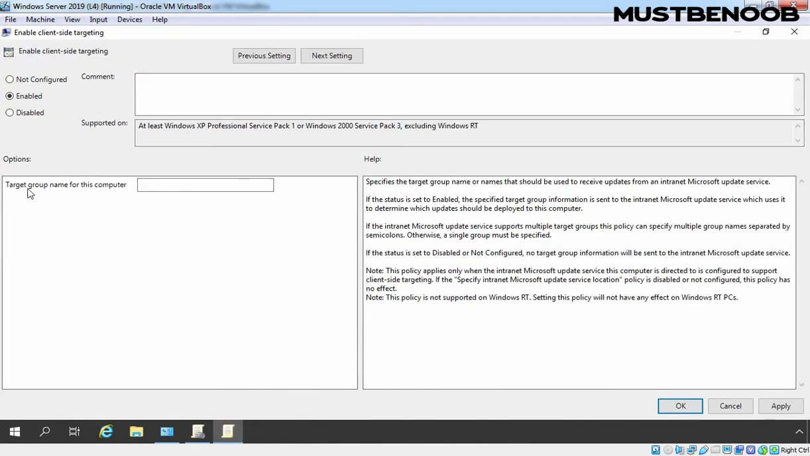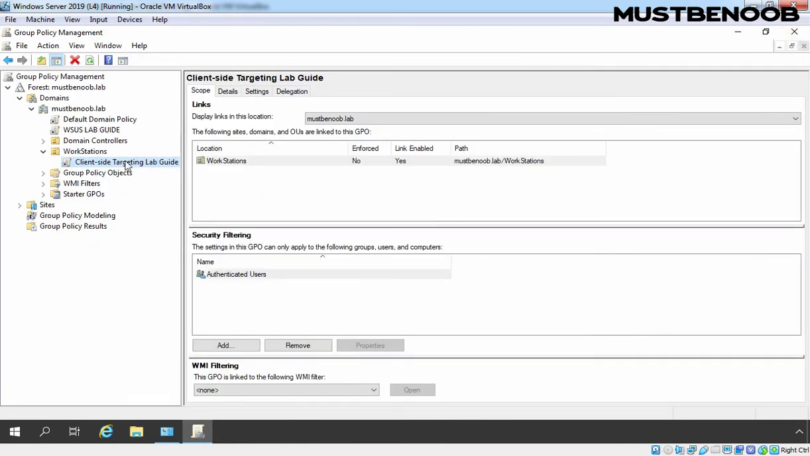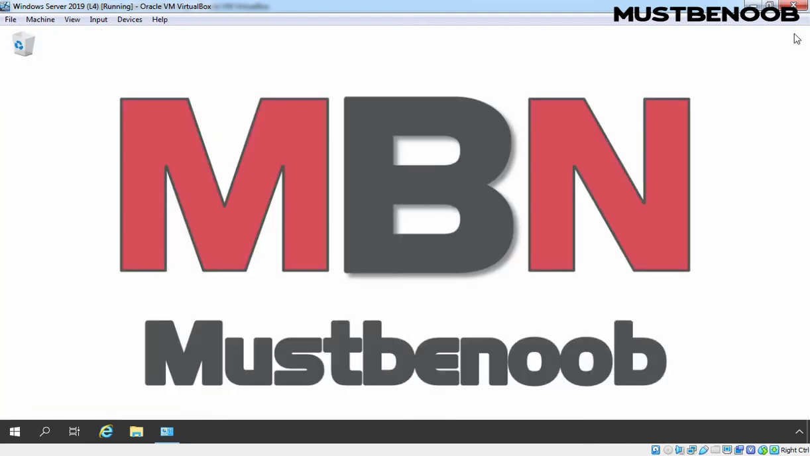Let's specify the target group name for this computer. In our case, that will be Workstation. Once you provide the group name, click on Apply and click on OK. This is the name of our computer group which we have created on WSUS server. Already that GPO is linked with that OU named Workstation. Let's close this Group Policy Management console.